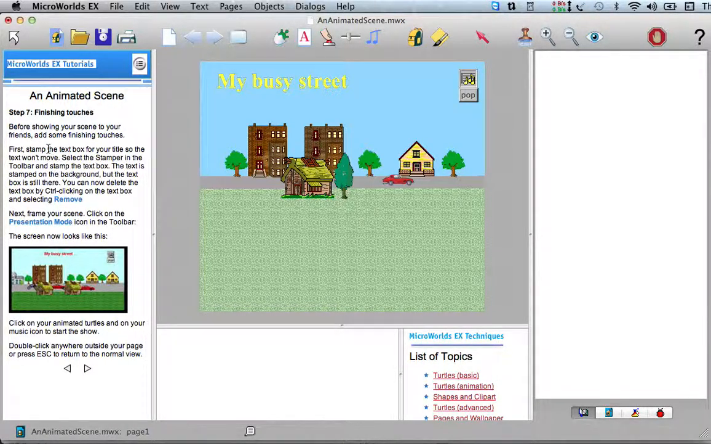Finishing touches. Before showing your scene to your friends, add some finishing touches. First, stamp the text box for your title so the text won't move. Select the stamper. That's this tool right here in the toolbar, and stamp the text box. Boink. Okay.